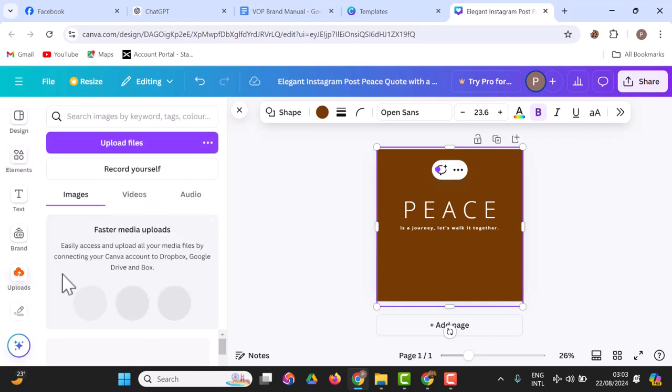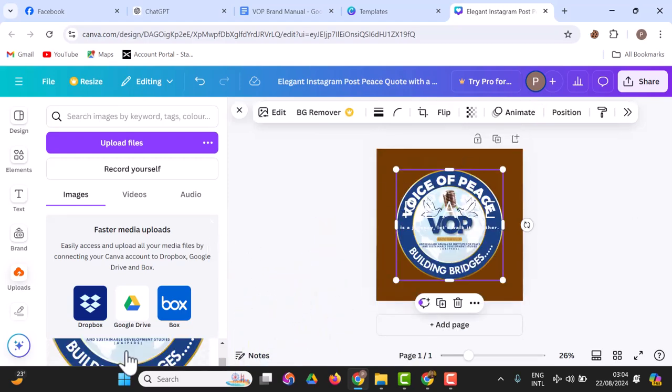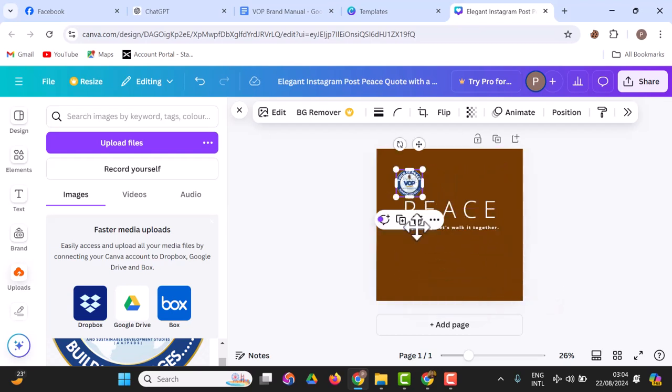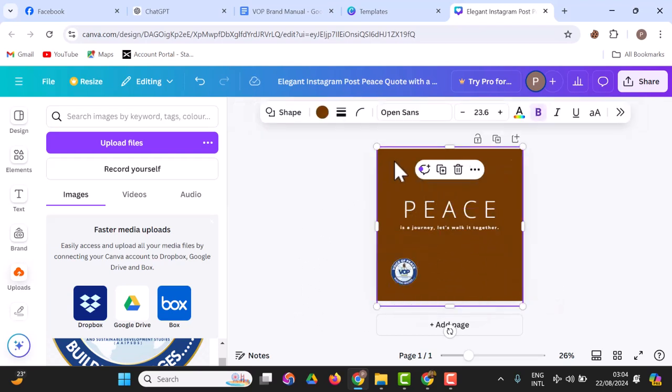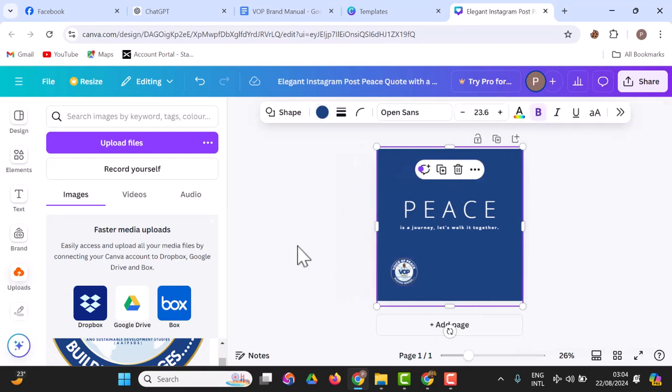I'm going to come to upload, and here's the logo right here. So I'm just going to bring it in this way. Here it is. I've brought it in. All I have to do is make it smaller this way, and yes, we have something like that. And having clicked on the shape, I'm going to change the color to one of the brand colors, and I have something like that.